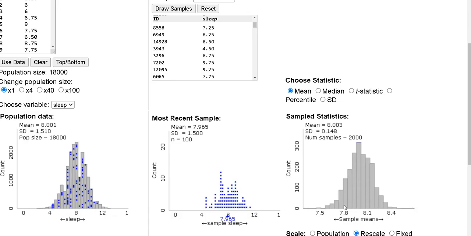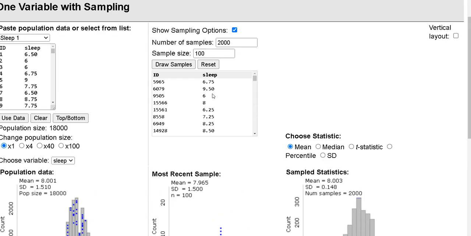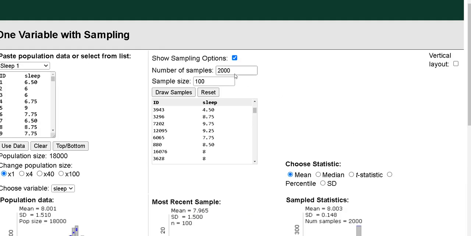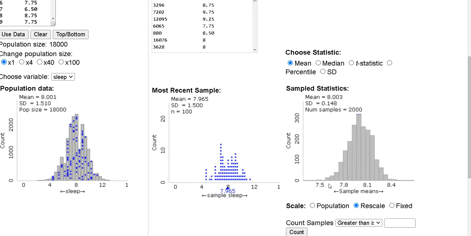Sure. Take a look at the distribution of these sample means. So what it's doing is that for each time it draws a sample of size 100, it's calculating the mean of that sample. It does that 2,000 times, and here are the results. But look at how tightly they're clustered. Our data here goes from 7.5 to 8.4, whereas originally it went from like 2 to 13 or 14, somewhere in there. So it's much more tightly clustered than it was originally.